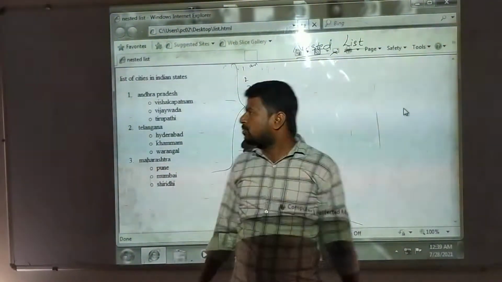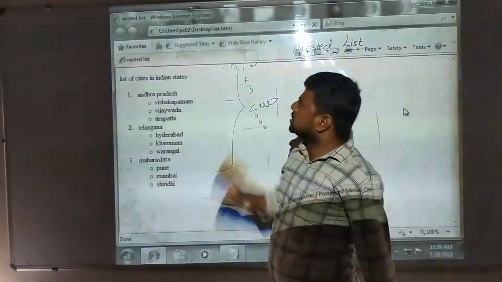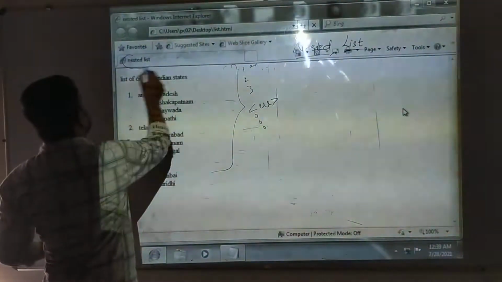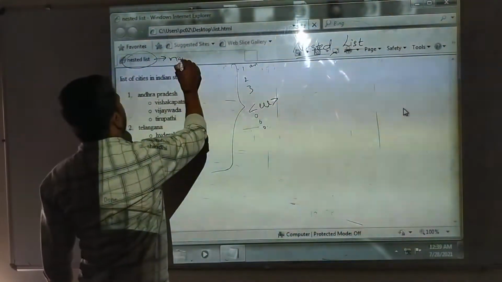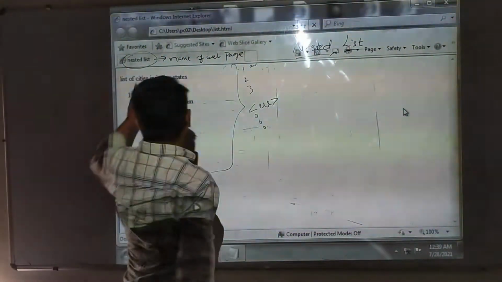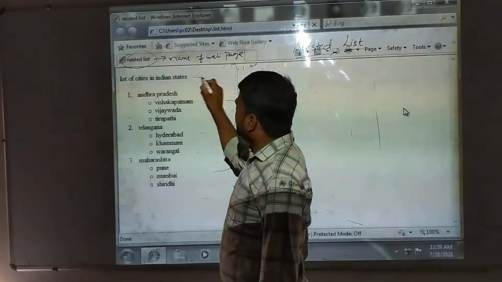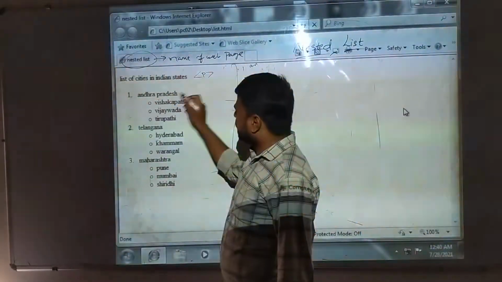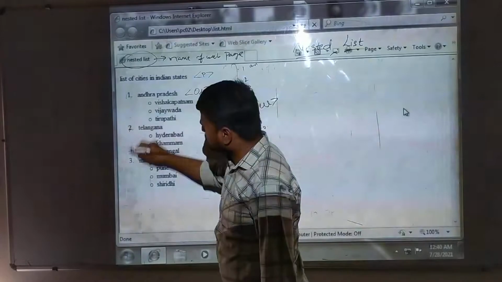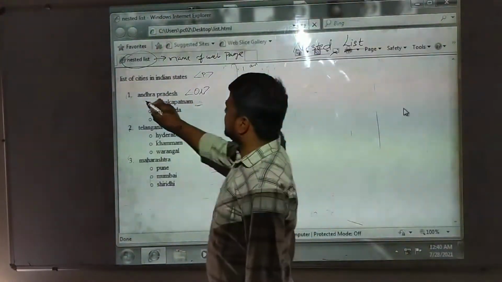Output for our HTML program. List of cities in India. So this is completely a web page, right? What is the name of the web page I have given here? You can observe, this is the name of the web page. This is a paragraph tag I have used, right? And here is the ordered list. In the ordered list, 1, 2, 3 will be displayed. These are the unordered list tags.